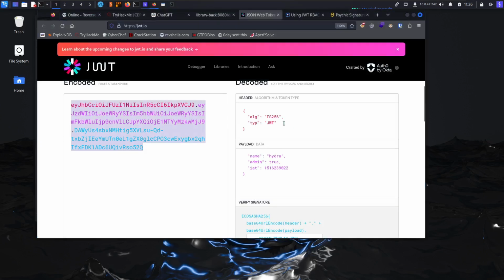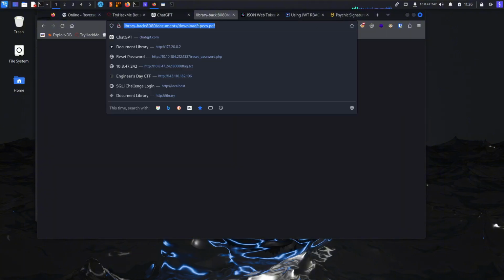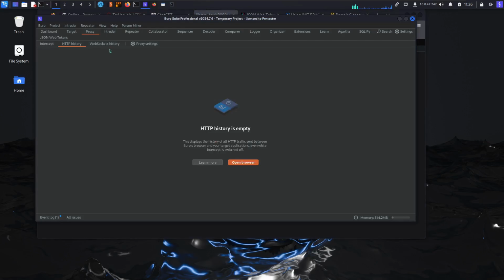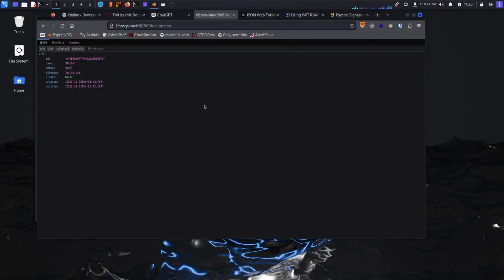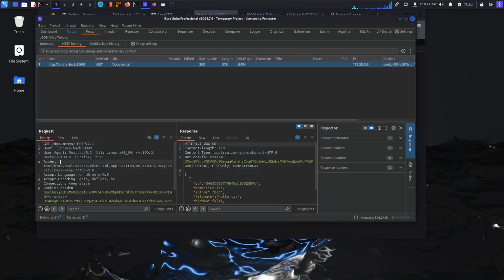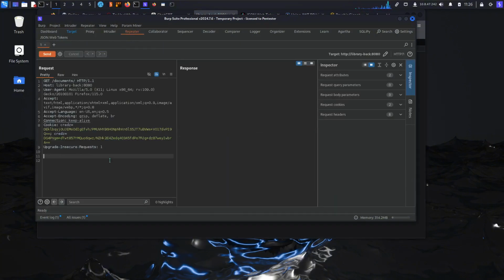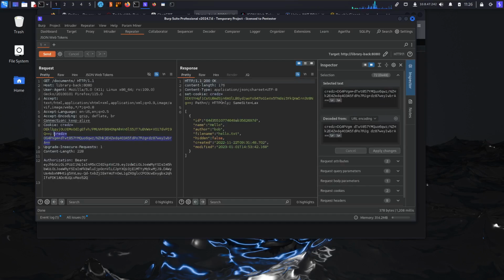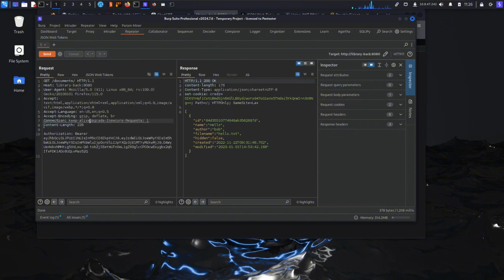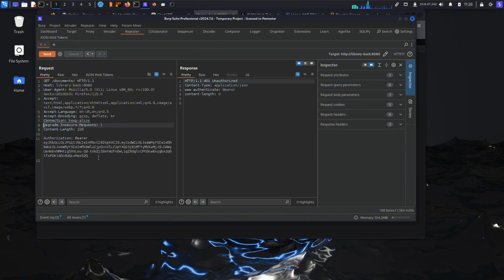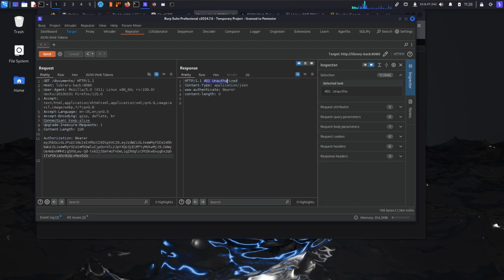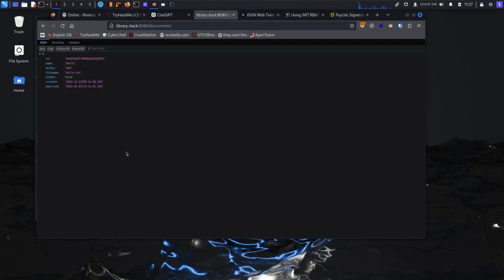Let's use proxy and take a look back at documents. Hold up. Let me make a request again so we can intercept it. Go to the repeater and now we can specify authorization, bearer, and that JWT. Let's remove that. So we see we are unauthorized. So no, it's not working, right?